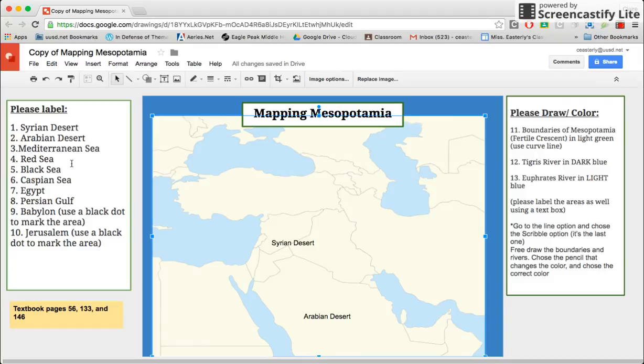What's really difficult is the stuff where it says please draw or color. So I'm going to show you how to do the boundaries of Mesopotamia. You're going to be using a curved line function. That's number 11. So how you do that is you go up here where you found the T for text box. Over to the left, there's a line. There's a little arrow. I'm going to select curve. When I get curve line, I see the plus cursor.